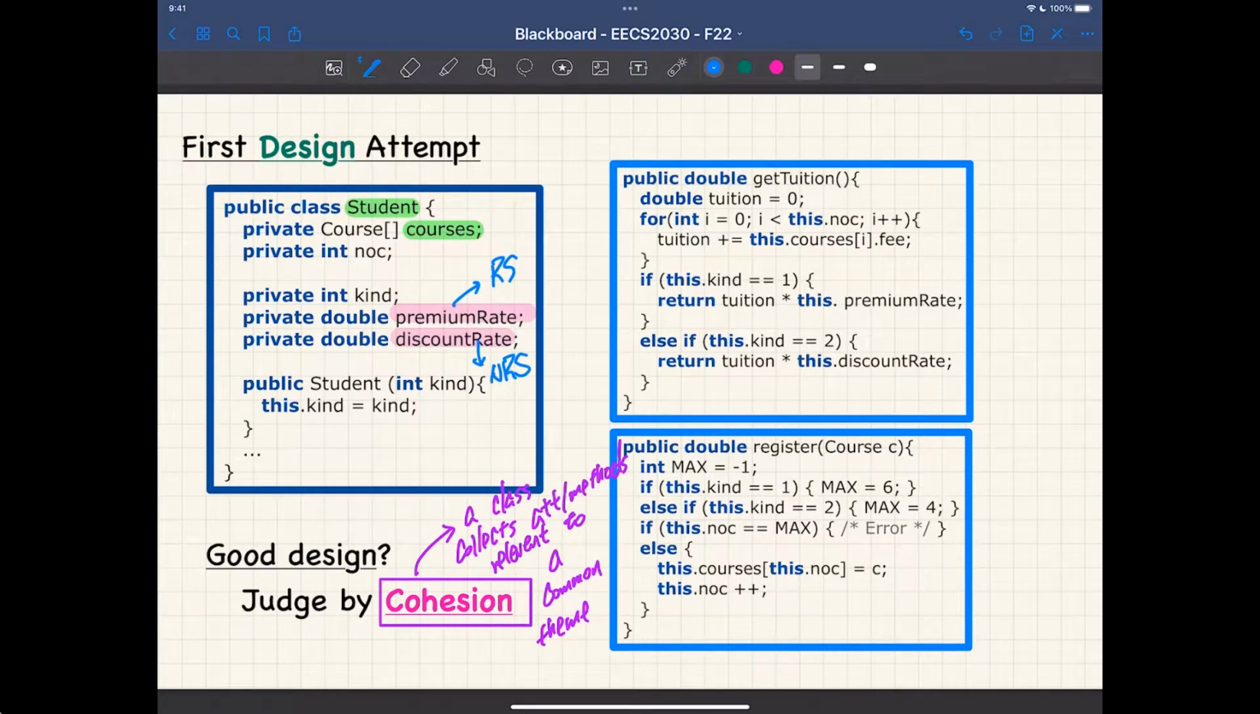So a better solution in terms of design is to have two classes. Maybe one is called resident students class with only premium rates. The other one would be non-resident students class with only discount rate, separating the two attributes. That'll be a better solution. All right, that's cohesion. So guys, cohesion is a very common design criterion. I can only offer you just one example here, very simple, but I would encourage you, once you know what cohesion really means at an abstract level, try applying it. I think the more you apply, the more sense you will get from applying it. So this one violates cohesion, and a better way is to separate them into different classes. All right, that's number one.